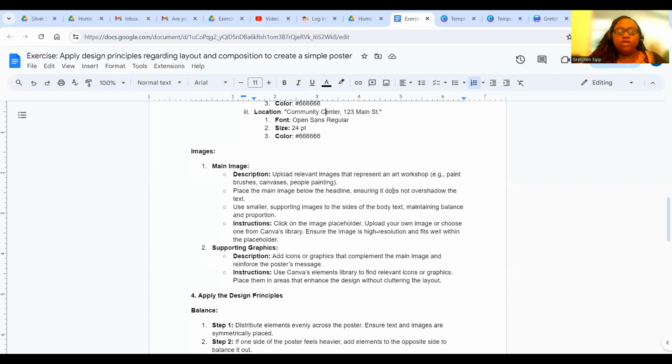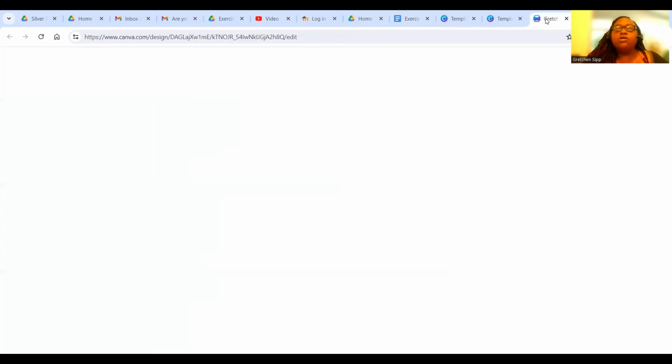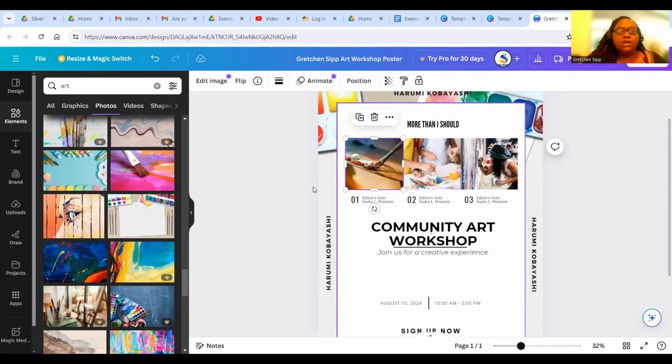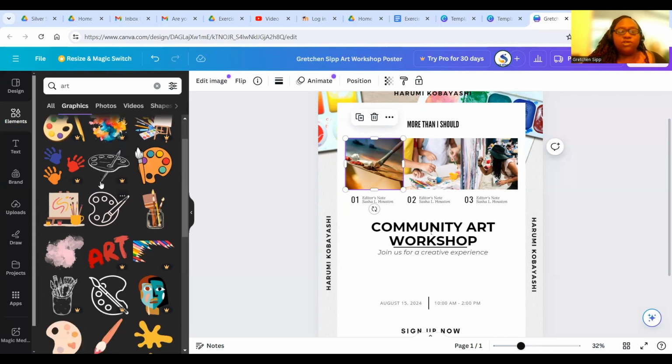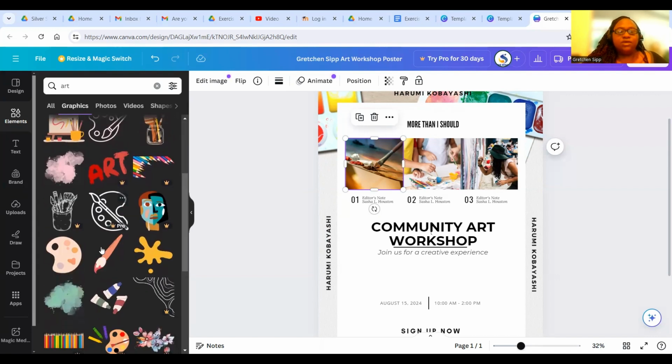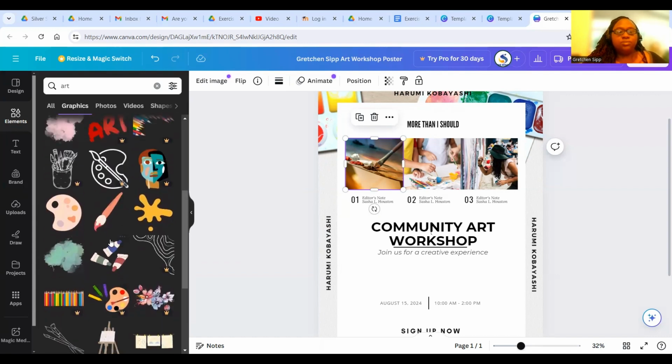All right. So now we've done the main image. We can add icons that complement and reinforce the poster's message. So let's go back in. I think we did see a few little icons. I like, let's see. So we go to graphics under element, and that's where we see little icons. So I sort of like a few of these.